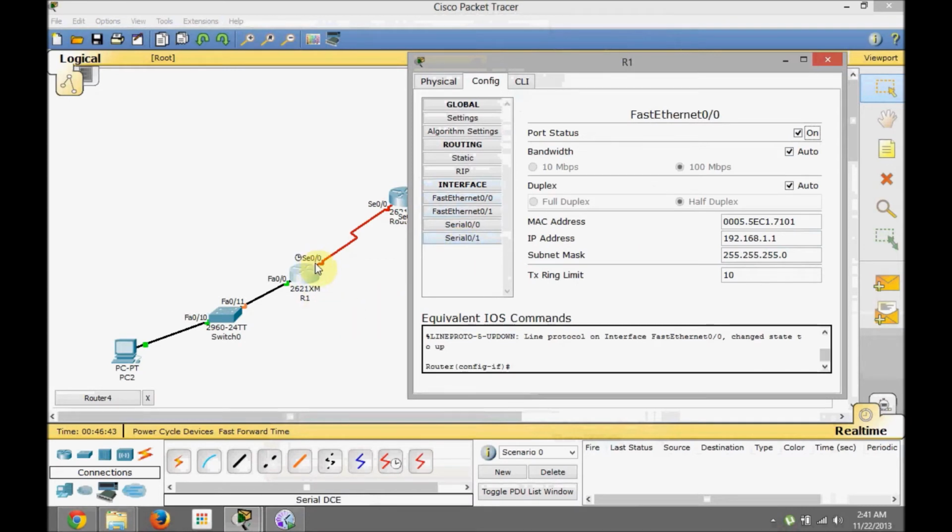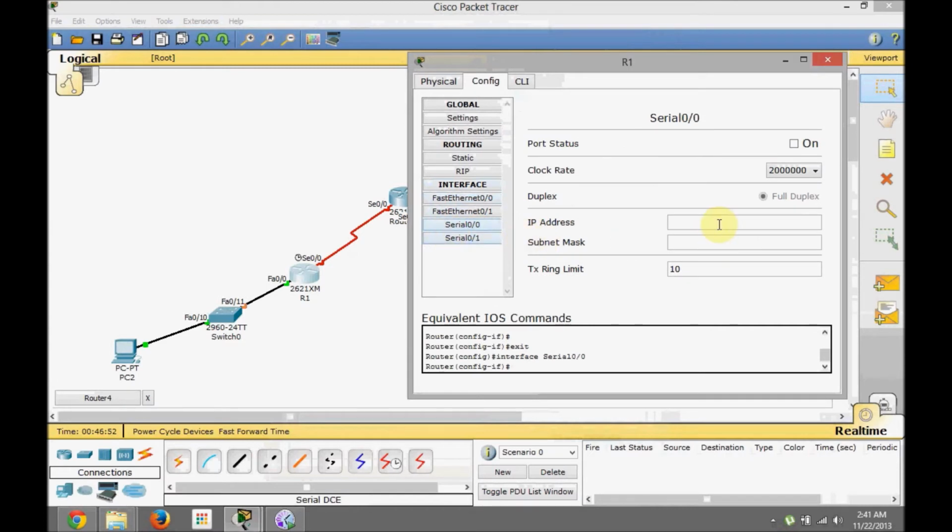And there's also another port, which is the serial port, and you have to assign an IP address to it too. We can do that in the same way, but you need to make sure that the IP address assigned to the serial port is of a different network. It cannot be of the same network, because it is a router, and routers are used to connect networks. So obviously the networks on both sides of a router would be different.